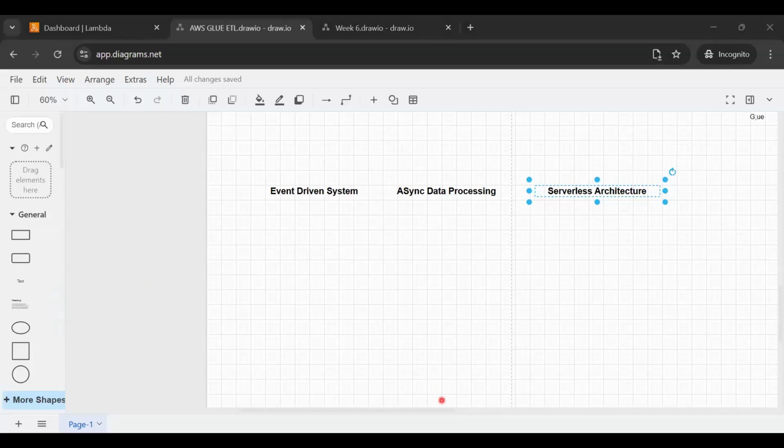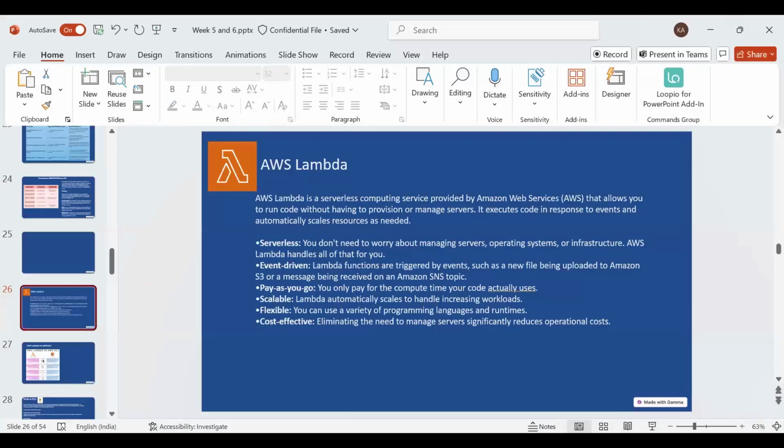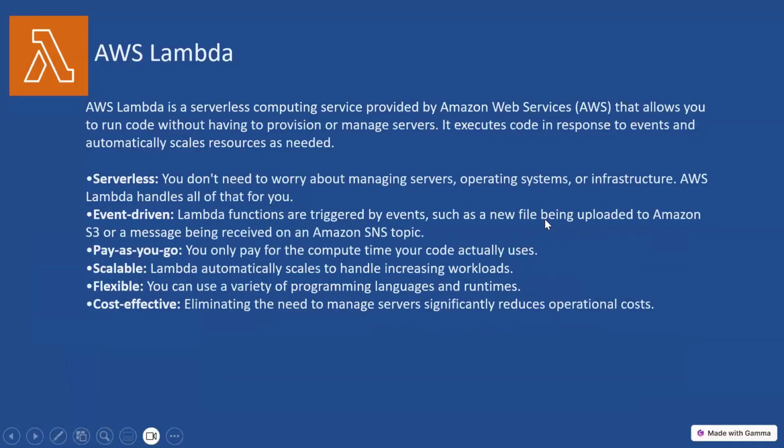So before getting into the event driven system, let's know the components of it. Because there are some services in AWS which help you to build this event driven system. As you see on my screen, I'm talking about those services now, which will be helping us to build this event driven system, serverless architecture, and async processing. So first let's talk about AWS Lambda.